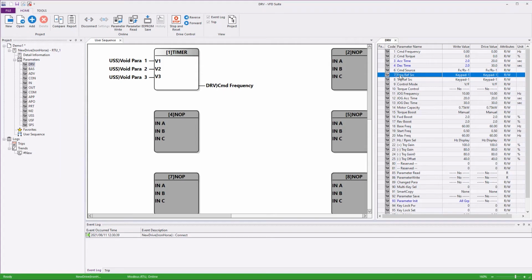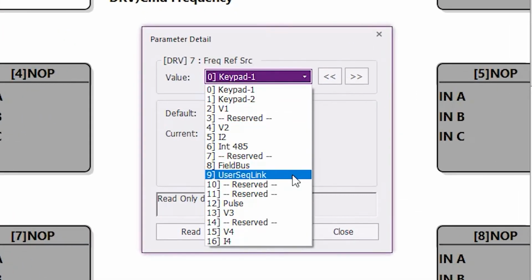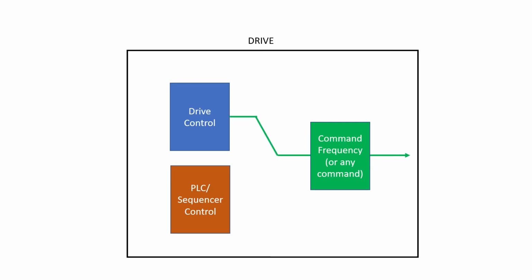The cool thing about the ACN family of drives is you can tell the drive to only use the sequencer as the frequency source you want. That way, when the sequencer isn't running, the drive's normal logic can't take back control. Otherwise, the drive will resume whatever control of the frequency you set it up with when you tell the user sequencer to stop.